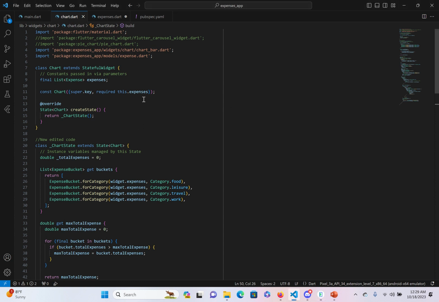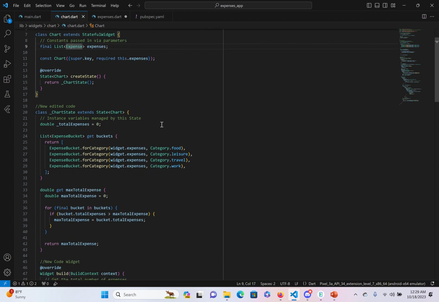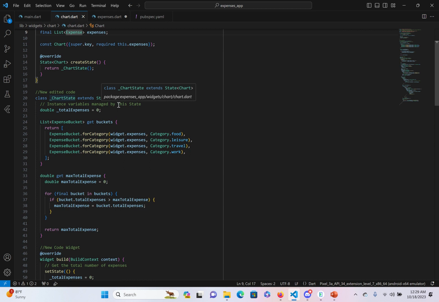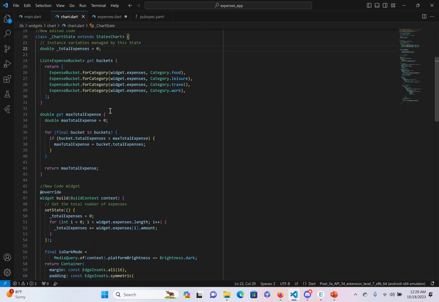So for the actual coding, what was added here started out with the final list expenses. This was used to pass in the constants using a parameter, because this is how I get the expenses to be displayed. And going down into the chart state, extending the state chart, this was used to manage the state for the expenses, so that I could use a double to get the total expenses, the total price used.